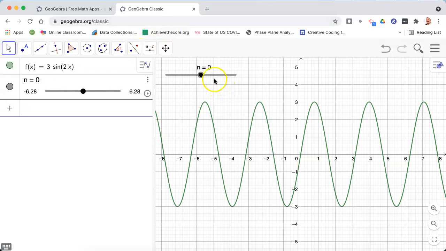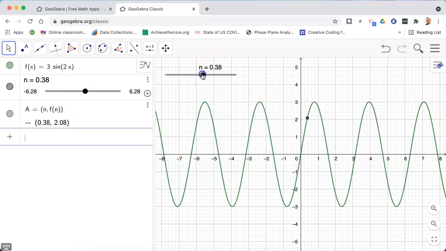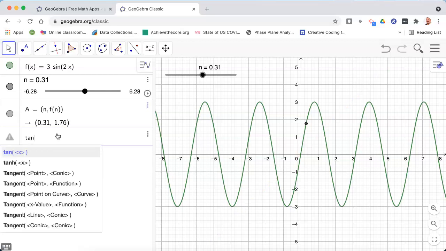And so here is my slider. And let's place a point on this function. So I will go n comma f of n, and there's my point. And again, I want to construct a tangent at that point to the function. And so there is a command, and that command would probably be tangent, and there it is.